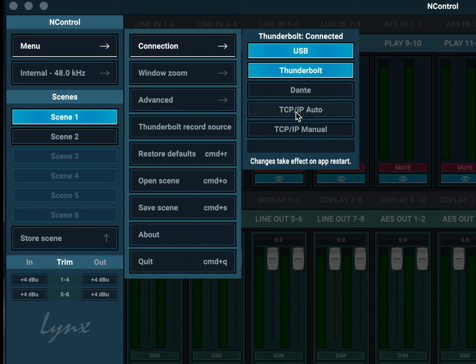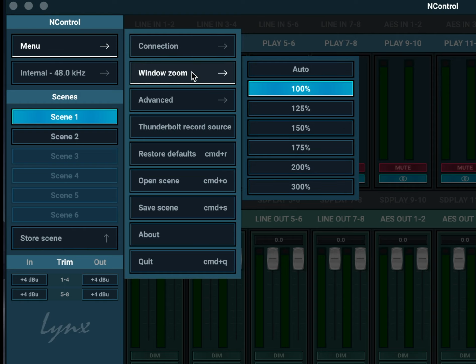These TCP options are for if you want to run NControl from a computer other than the one that the Aurora is connected to. There's an application called the Redirector on the Lynx website that'll facilitate that. Let us know if you have any questions to set that up if that's something you're interested in.